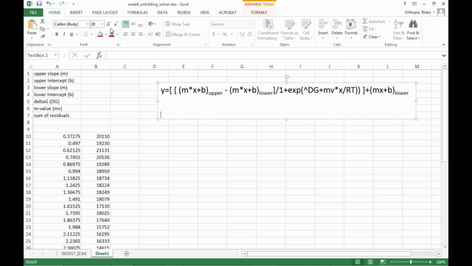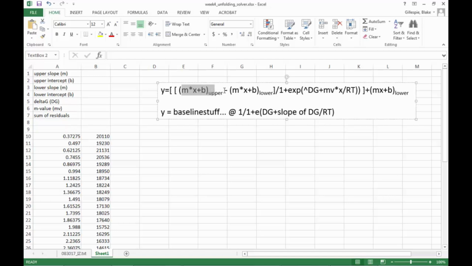It's a bunch of baselines. We can see that there's this mx plus b popping up all over the place. I don't want you to worry so much about what this is. Just notice that there's some baselines that we have to worry about, some slopes and intercepts, but also we have the crux of the model, which is that the energy and the slope of the free energy of the unfolding is encoded here. Got some constants there, RT.